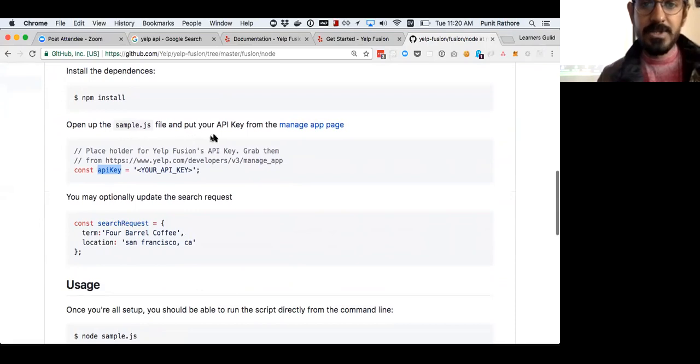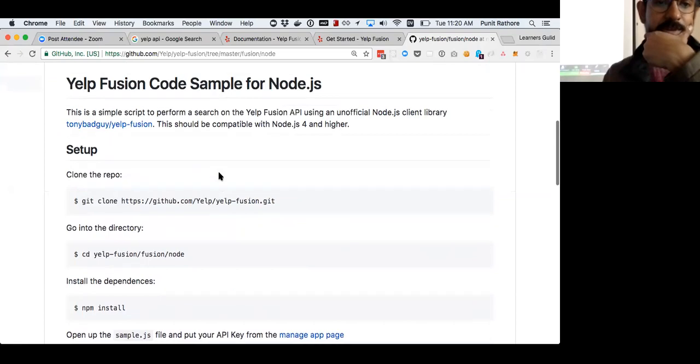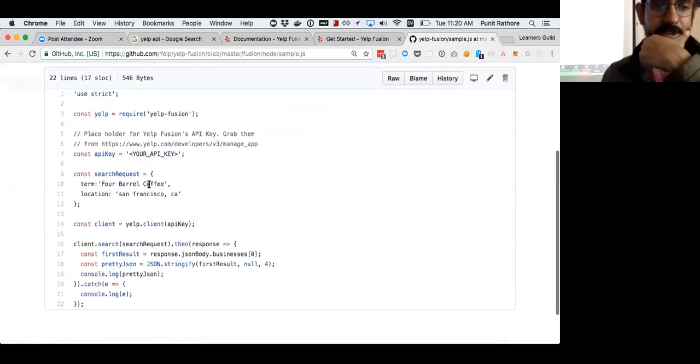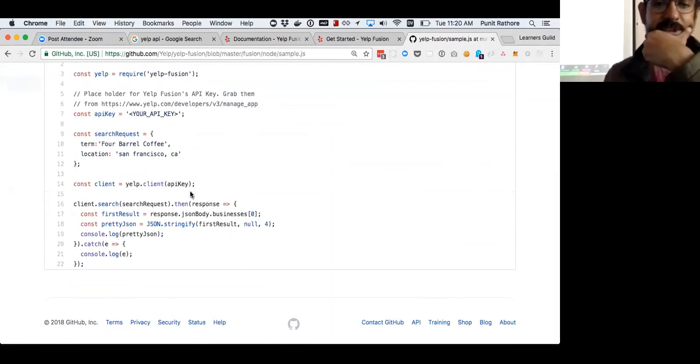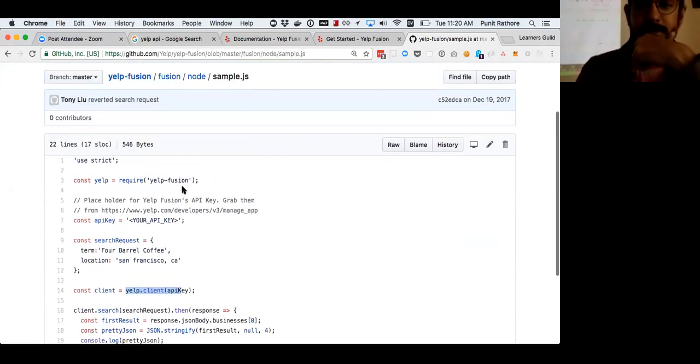Open up sample.js and put your API key in from the manage app page. So let's see sample.js. So API key. Oh, maybe not. You just need the API key. Interesting. I'm on their docs page and they're literally switching over from tokens to API keys tomorrow. Oh my God. As of today, you still need to request a token. As of tomorrow, you don't need to. That's insane. This is so weird, this is from 2017 and they just say use your API key.